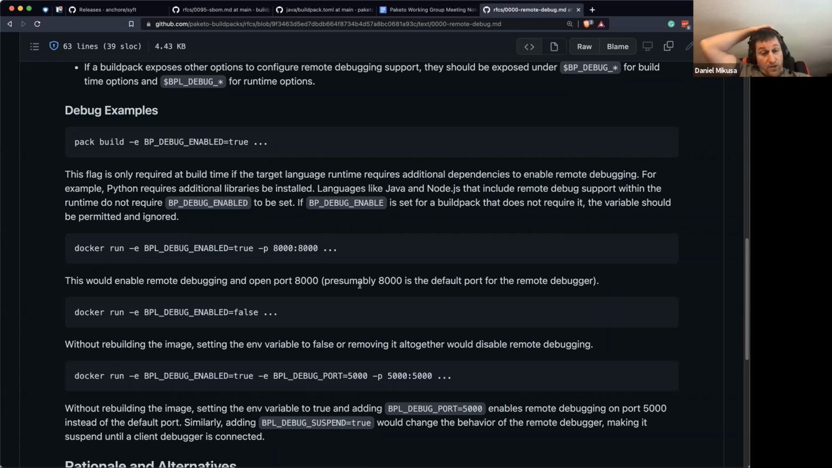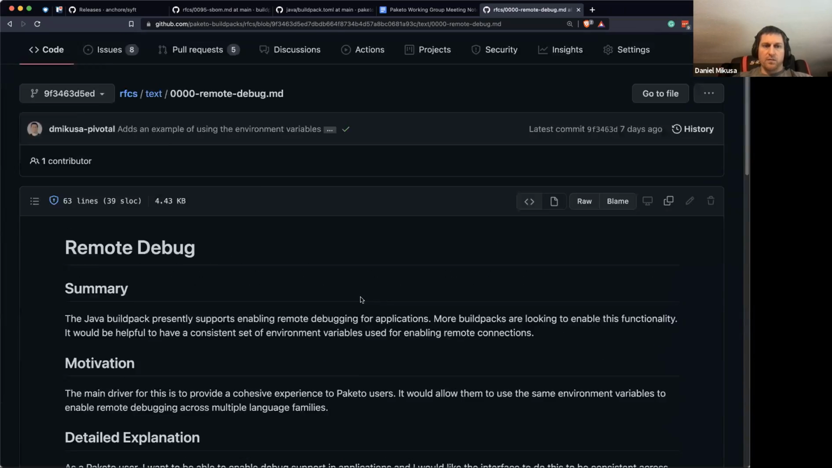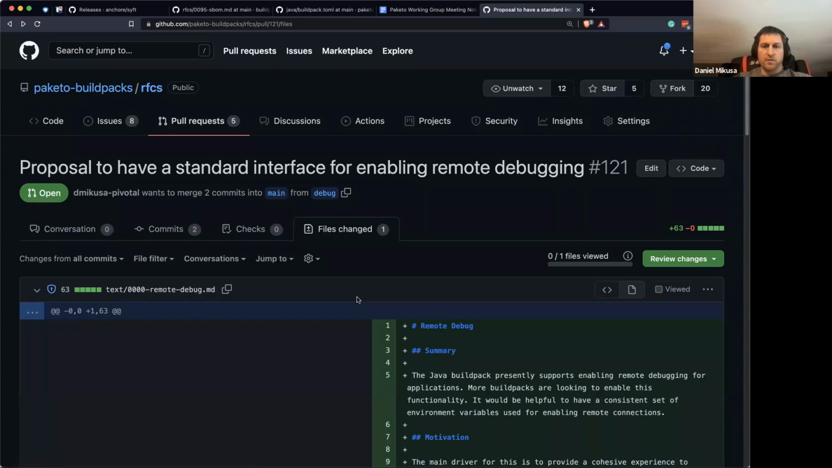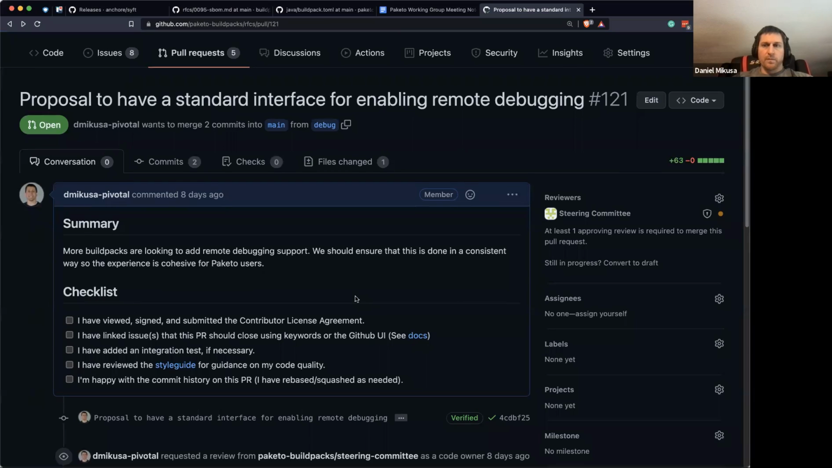So there is potential that if we wanted to, we could use BP_DEBUG for everything versus BPL_. I think that's certainly something that we could entertain. There are strong feelings one way or another. So yeah, if you have thoughts on that one, maybe drop a comment in on this particular RFC and we can discuss that more offline.